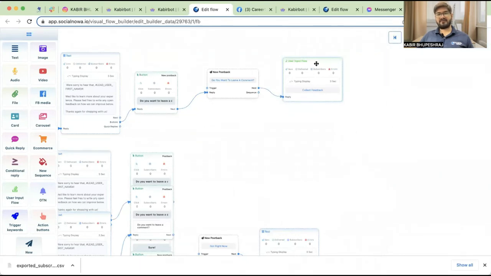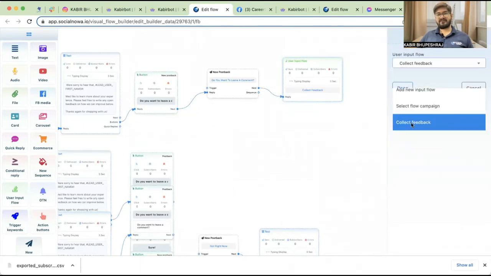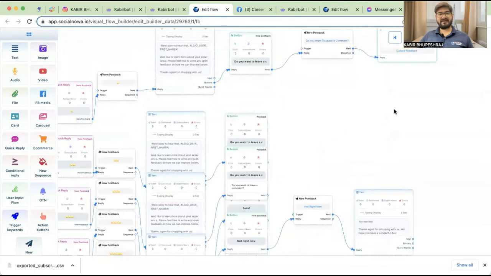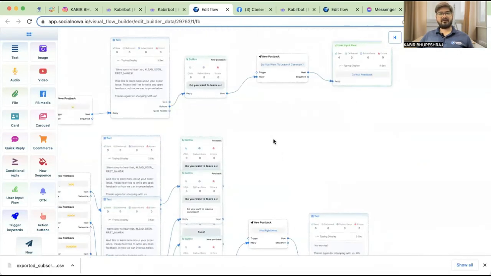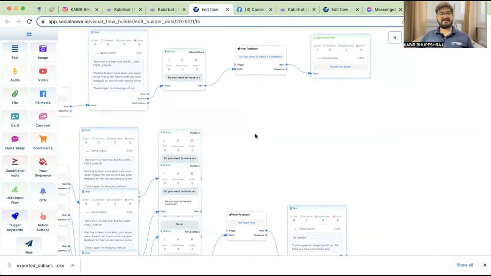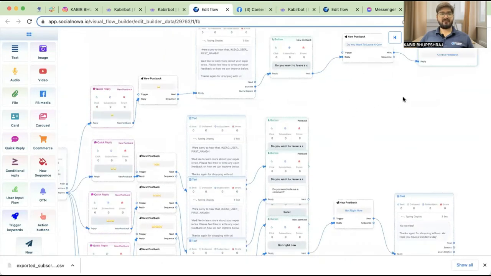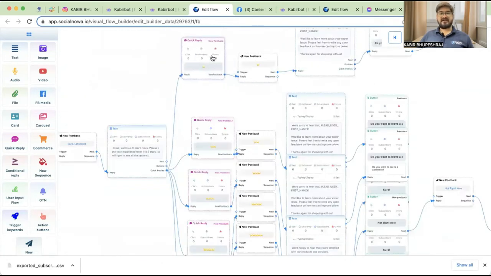Collect feedback. Okay. And this is how you will be collecting their feedback. Now let's talk about the second option. So this is with the first. Now what is happening, see the marketing strategy here.